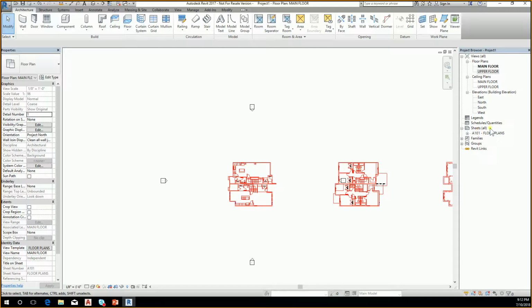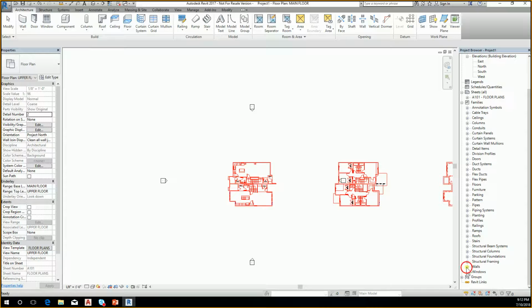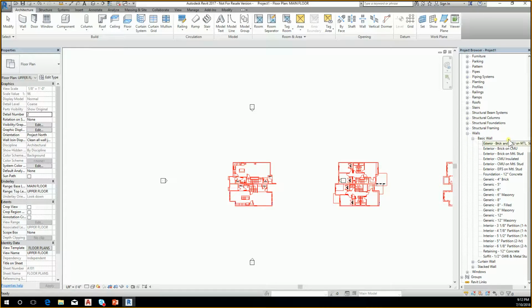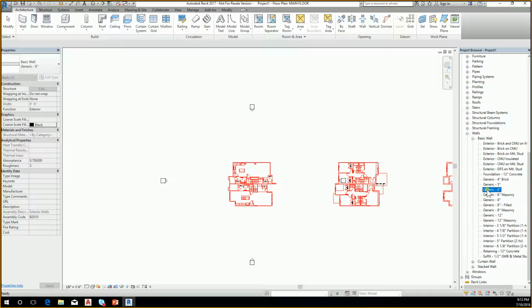Well, an easy way is just going to your families in the browser, going to walls, and on the walls, expanding basic walls, and select one of these, say, whatever. I'm gonna select generic 6 inches. And I'm gonna rename it. And I'm gonna call it exterior walls. Remember we did that before? So that's the type of walls that I'm gonna use for all my exterior walls.